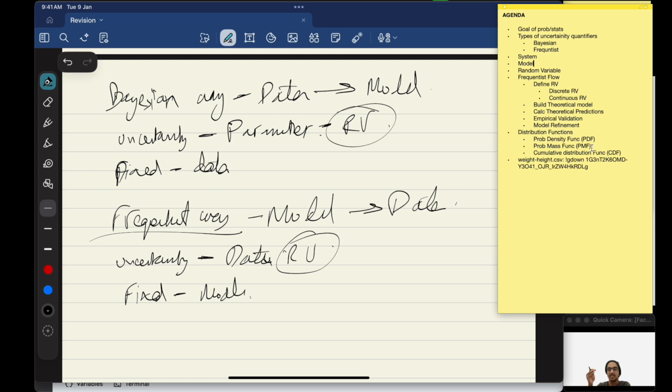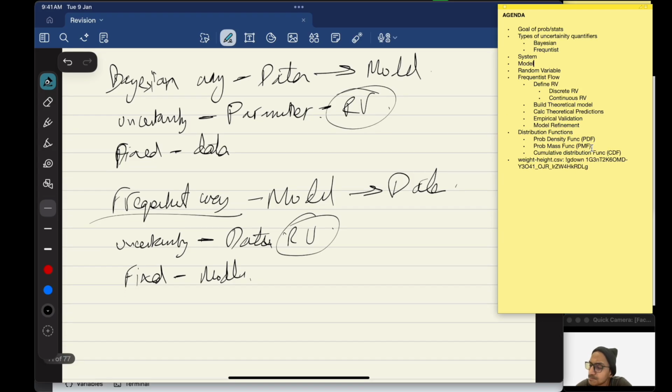And when we say fixed, it doesn't mean we know it. In both cases, we are still trying to find the true value, but we kind of have an estimation of the model. Just think of it that way for now. I think when we solve the problem, this will get more clear. So that's the difference between the two approaches.